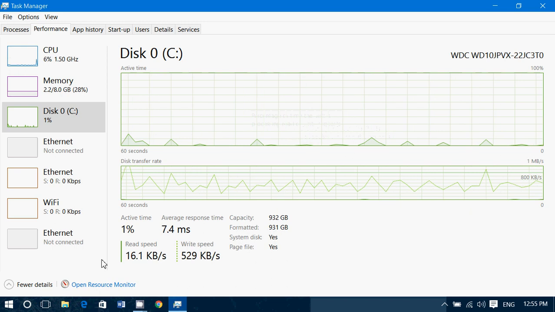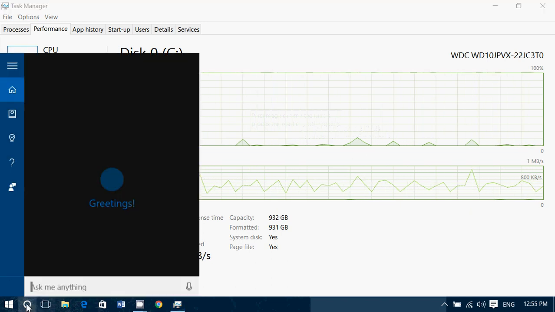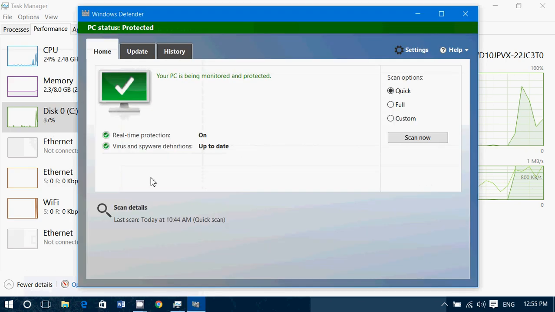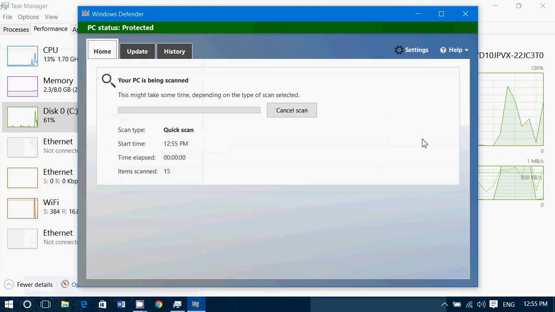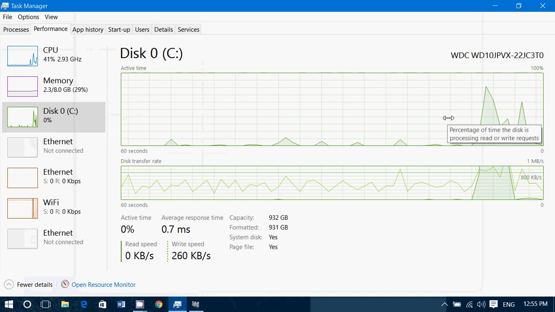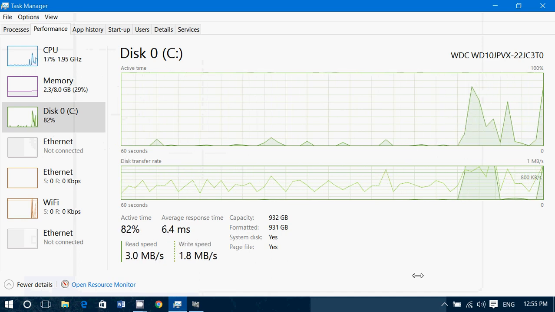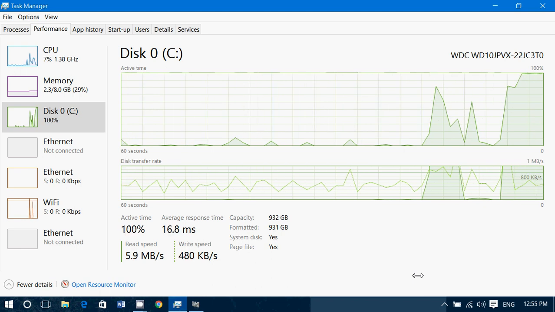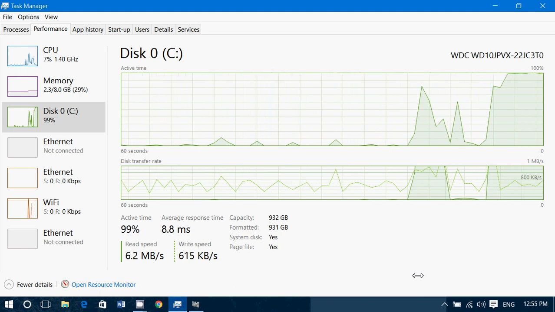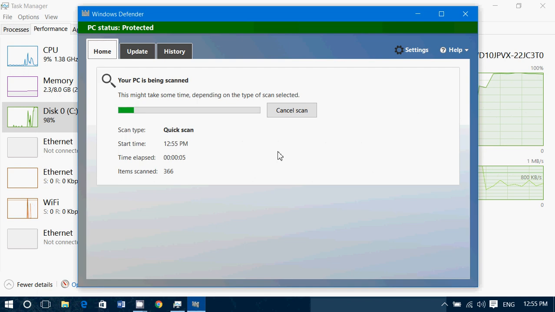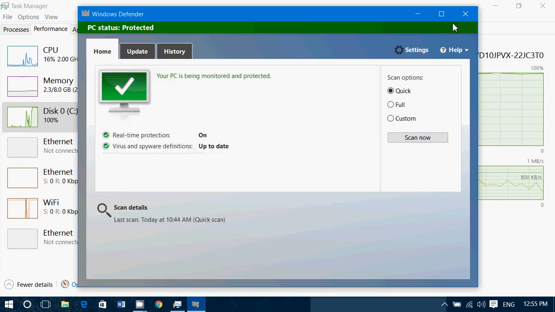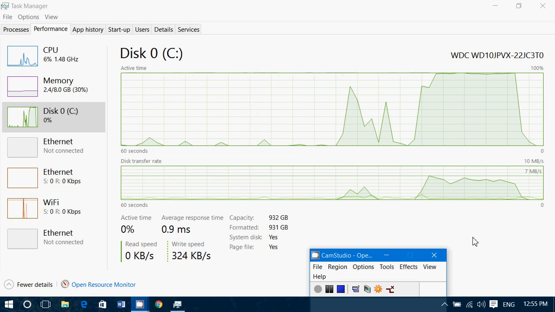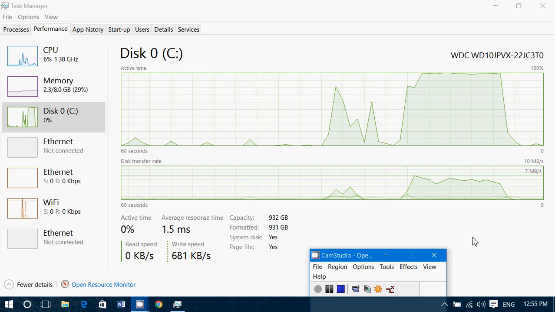So just for the test, let's say that I take Windows Defender, and in Windows Defender I'm gonna say let's do a scan, and now you'll have peaks because Windows Defender is now going to of course use a lot of my hard drive, and you see here it's peaking at almost 100% because it's being used by Windows Defender. Cancel scan. And we're going back to normal.